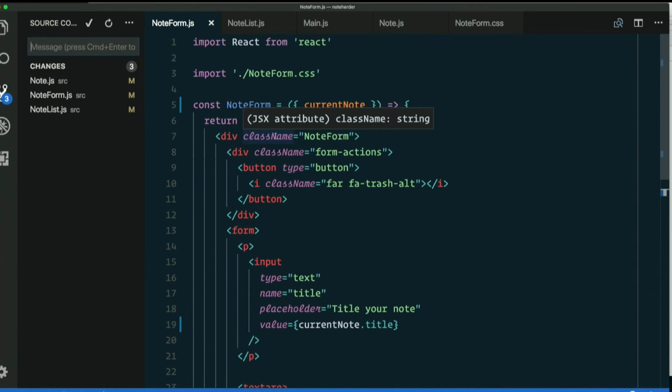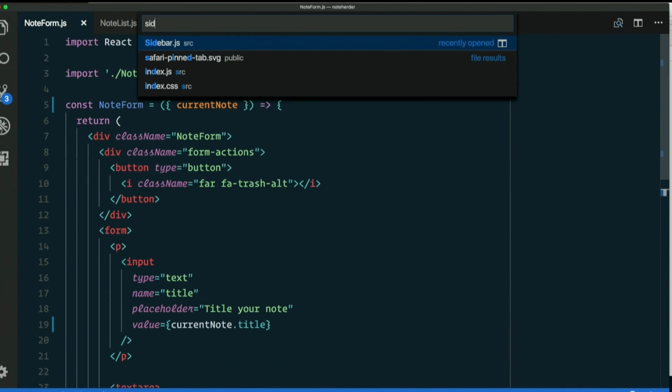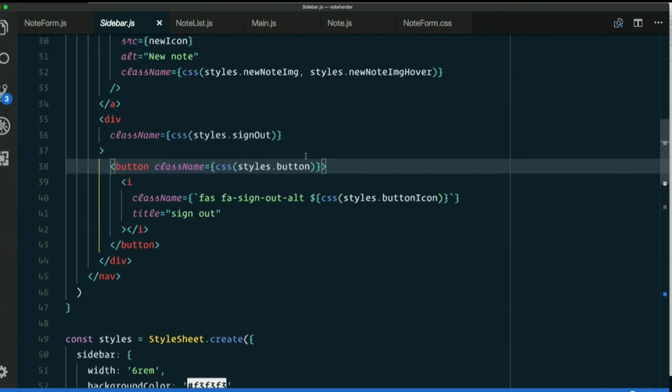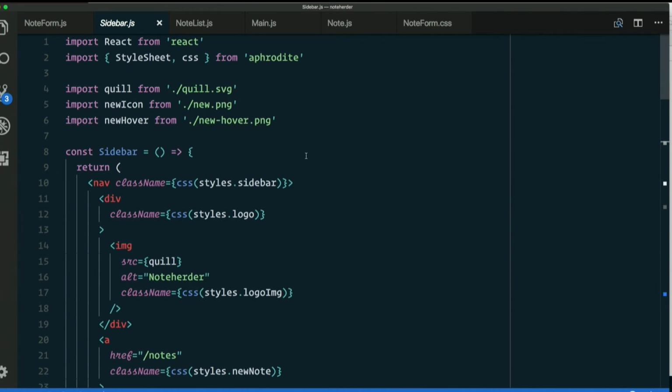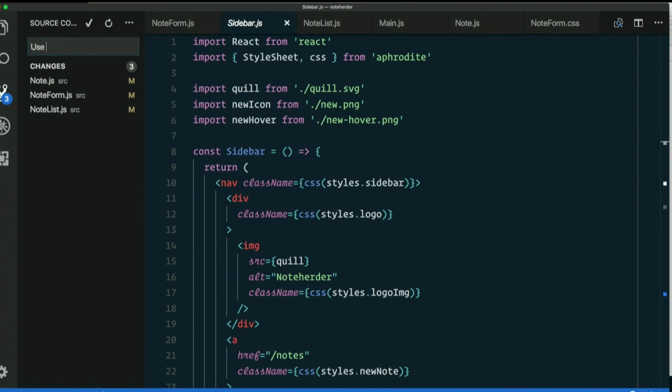I think there's one more. Sidebar. Oh, no, we haven't done Sidebar yet. Right. Use destructuring assignment on props.